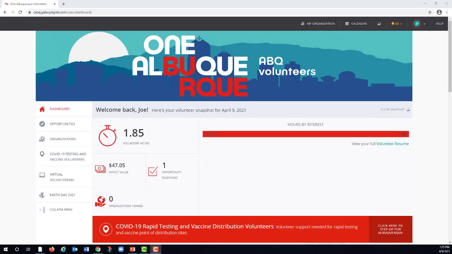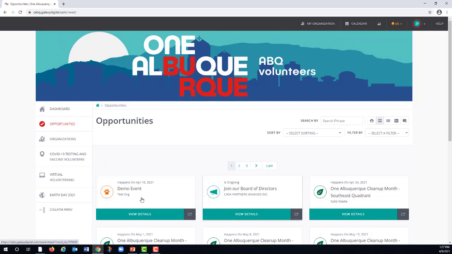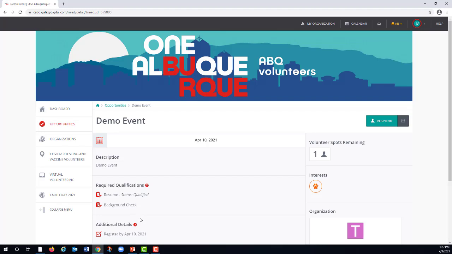Next, we will cover the process of responding to an opportunity, managing your responses, and logging your hours. In order to respond to an opportunity, click on Opportunities, select the event that you want to participate in, and select Respond.